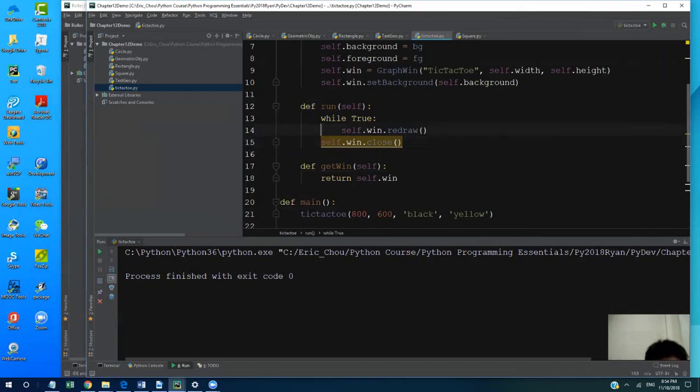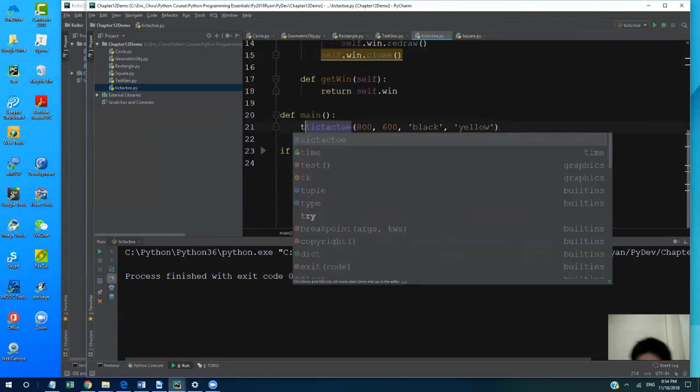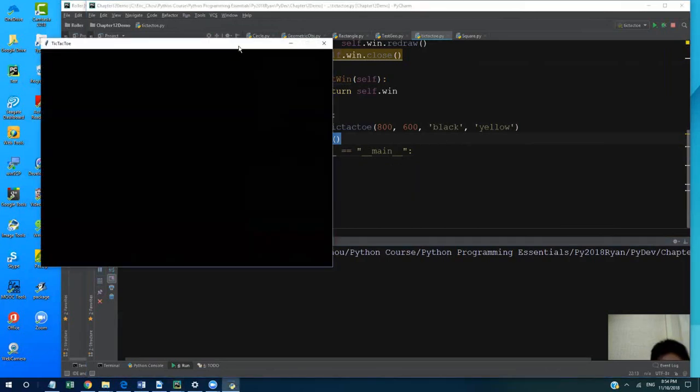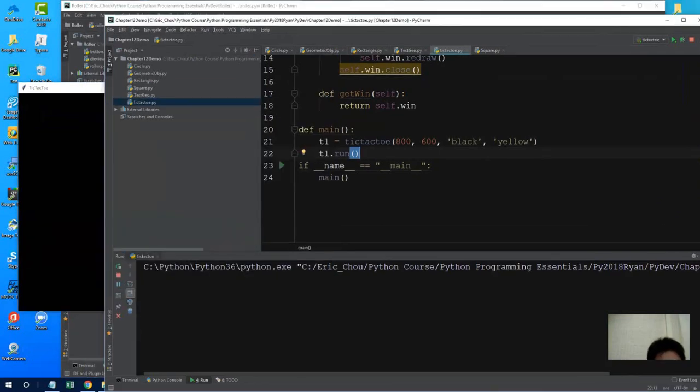Let me see. Okay, and after that, my TicTacToe I assign to T1, and here I say T1.run. So I create a TicTacToe and T1.run, and I actually run this one. Create a window and run it. So this is the way that I write it in an object-oriented way.